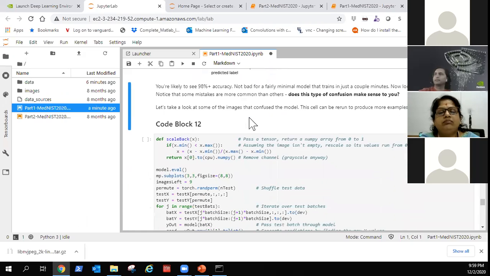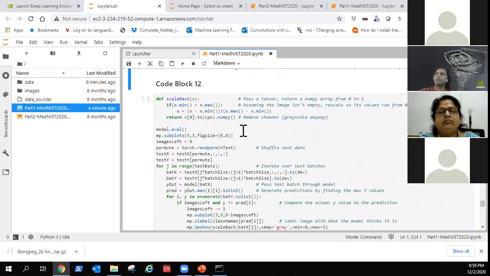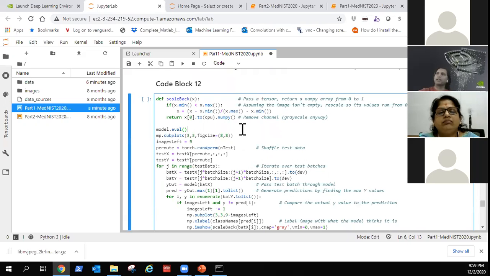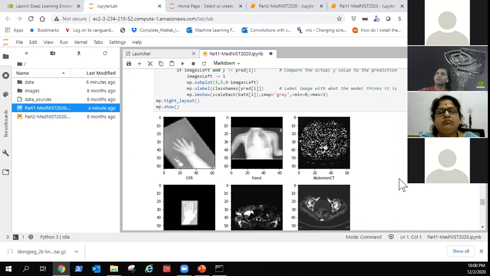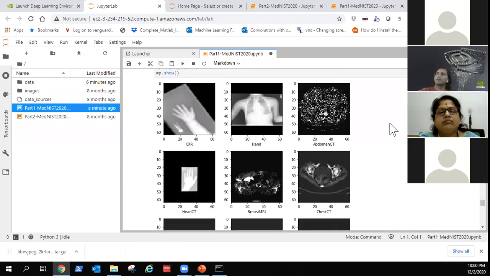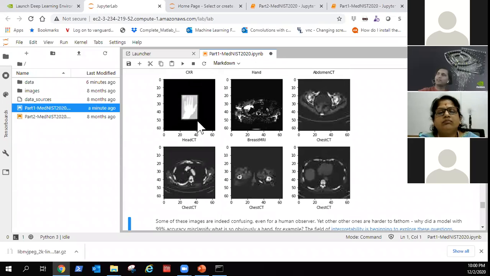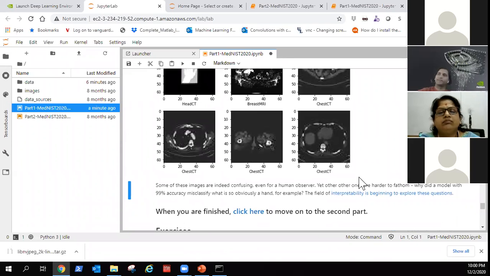So with this, we can try some other parameters. I am just checking randomly how the accuracy for the particular model looks. Some images are not classified accurately. Like this is abdomen, right? This is not a hand, but a different image. This is head CT, but there are some misclassifications happening.